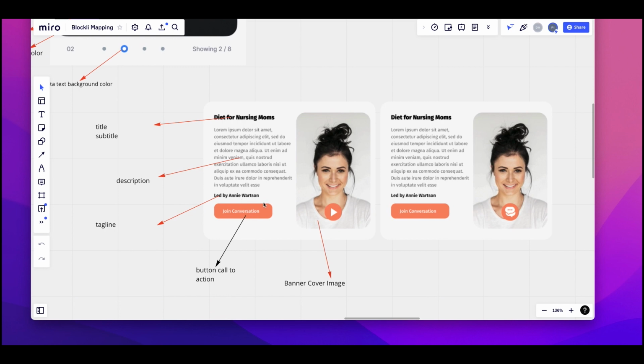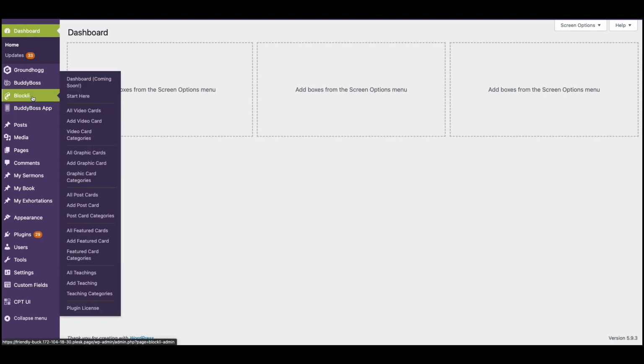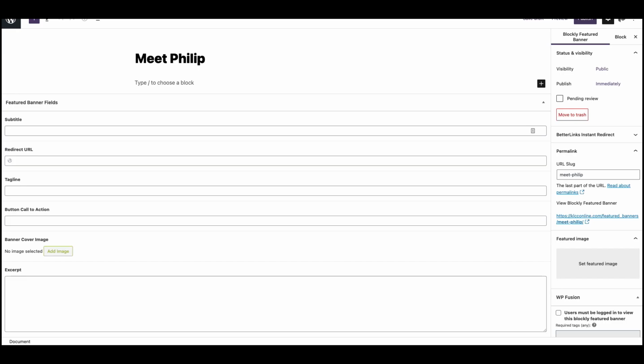So if I jump into the back end, here you have Blockli. When you install Blockli, Blockli is going to install 4 custom post types. The first one is a video card, then you have a graphic card, a postcard, and a featured card. Now, these post types are what you're going to use to gather all the assets that you need to display in your app. So what I'm gonna do now is I'm just gonna dive right in.